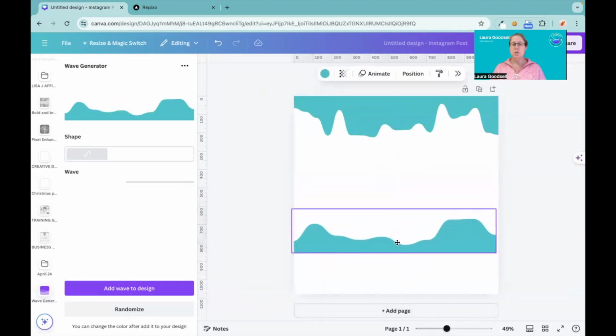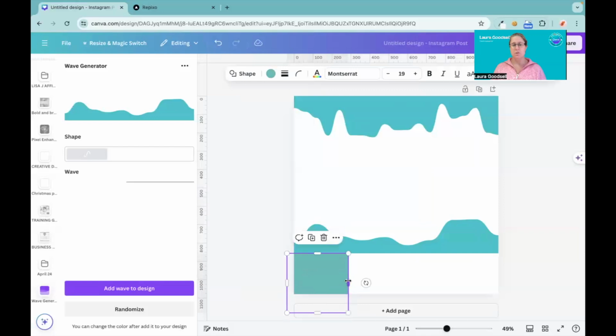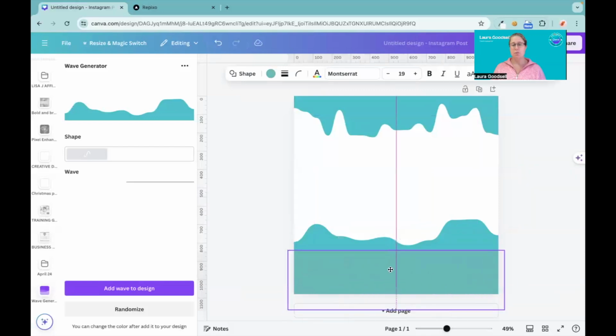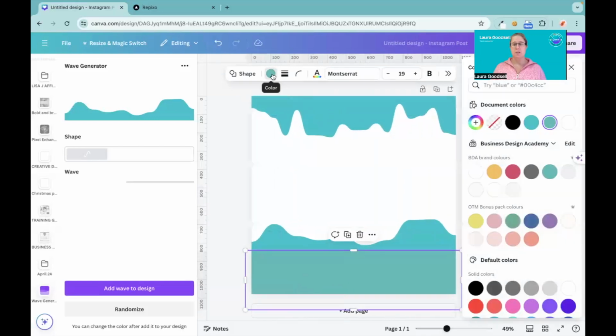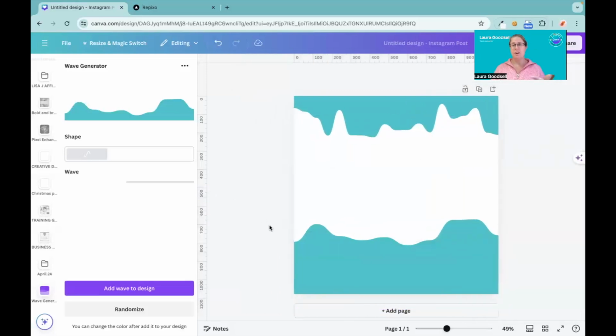If I wanted to use it about here and have this bit colored as well, I can add a rectangle to the bottom of the design and then color it the same as my wave, and then I've got a bigger, blockier wave. So this can be used in various different ways. I would love to see how you use it. It's called the Wave Generator and it's in the Canva app section in Canva.